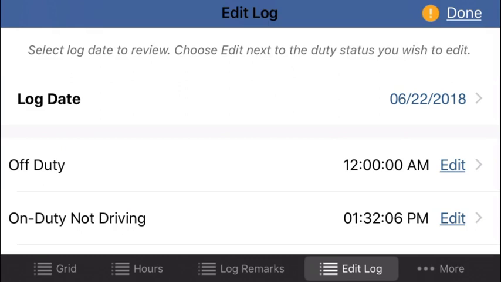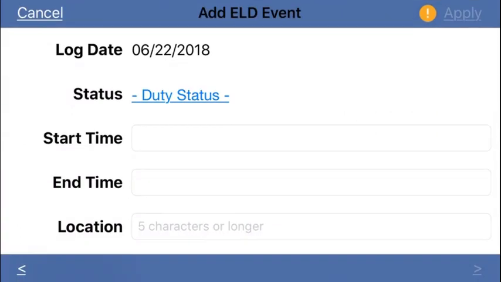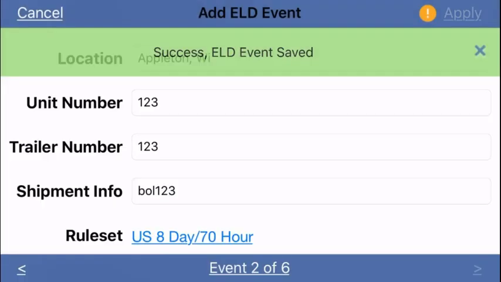Adding a log event is similar to editing a log event. Navigate to the date you want to add an event for, and scroll down and tap the Add Log Event option. Input all of the required data, and then tap Apply in the upper right-hand corner. A confirmation screen will appear. If you are missing information, a message will display letting you know what fields are incomplete. Update the missing information, and then tap Apply.